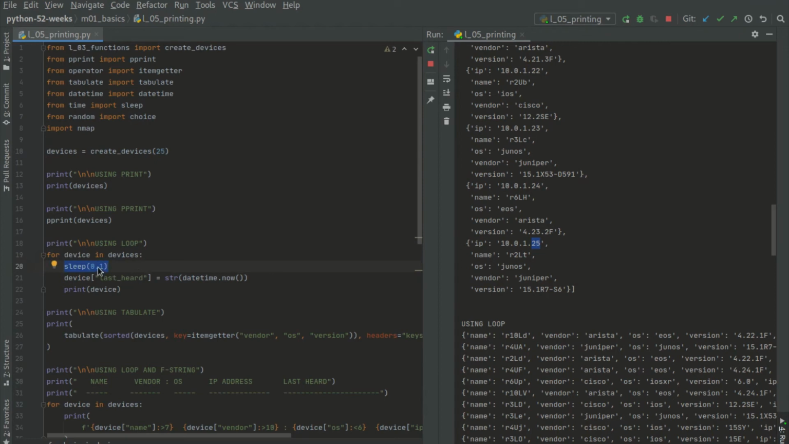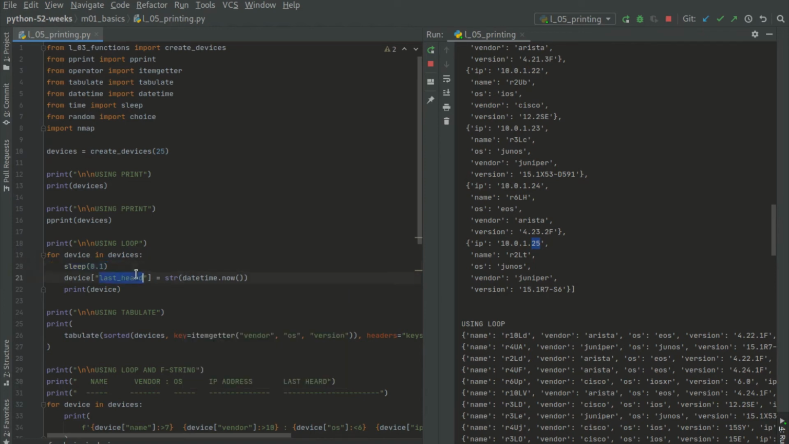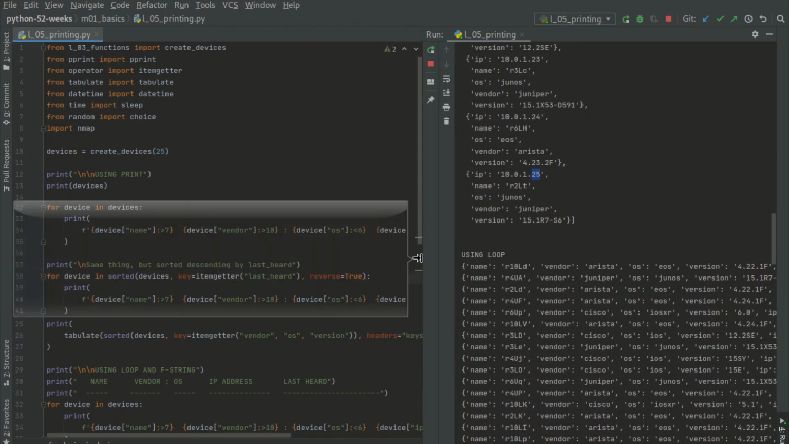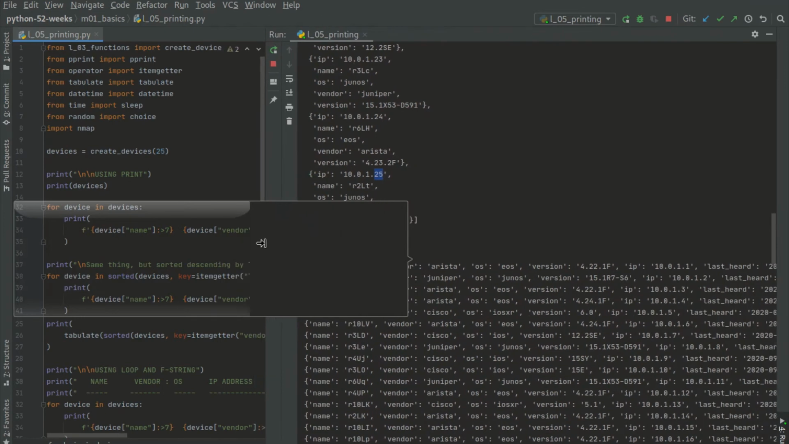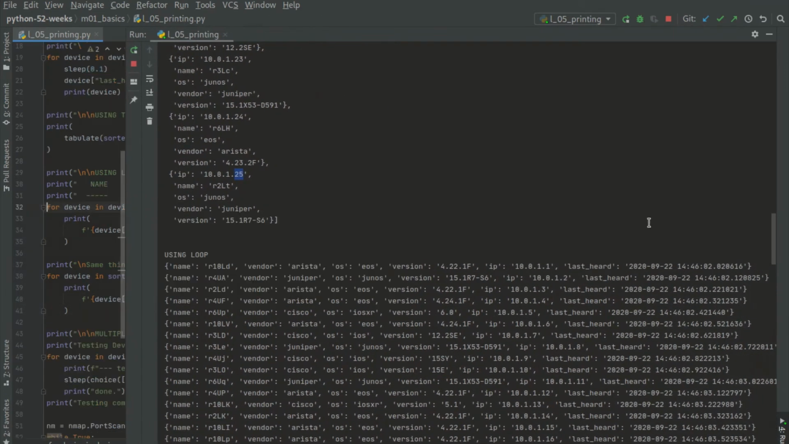The reason that I'm sleeping for 1/10 of a second is because I want my datetime, my last heard variable, to be actually different for all of these. So here I'm going to make this a little bit bigger so that we can see it. We're going to print this out, and as you can see, over here, this is my last heard thing that I've created. And when we print this out in the table, you'll see that all of my last heards, this fractional part, are a little bit different.